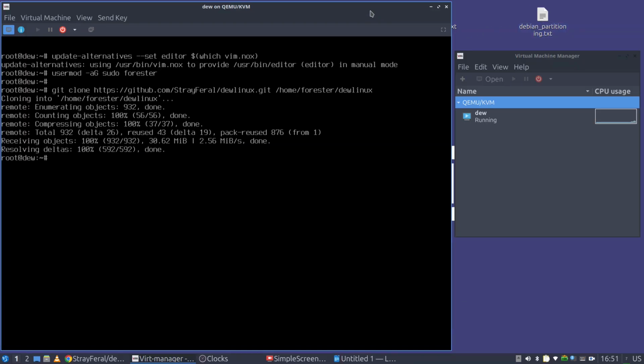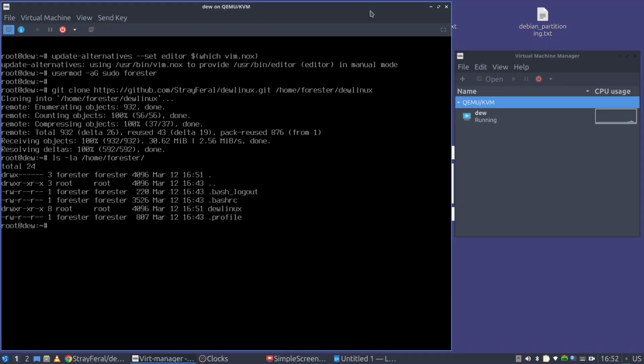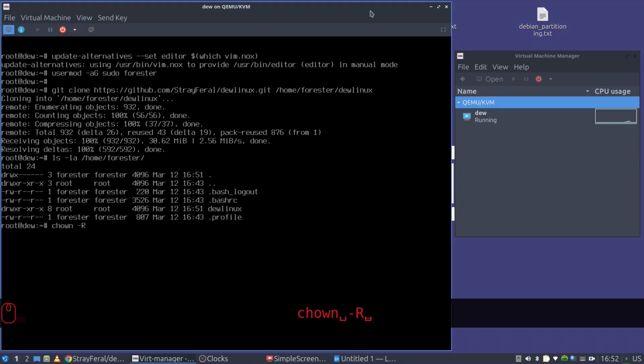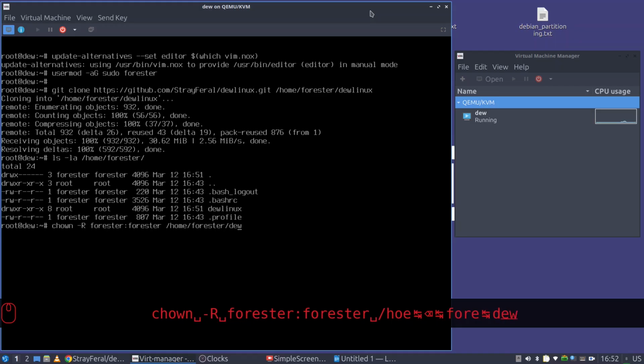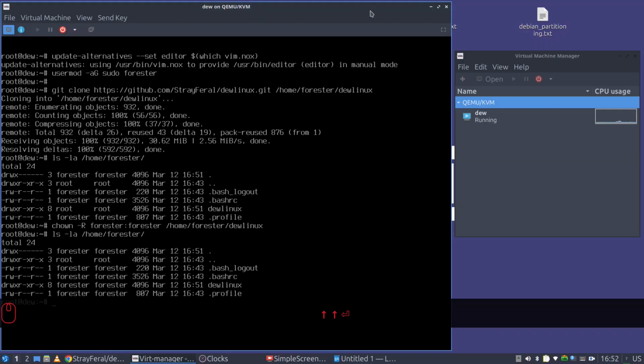Okay, the code is there, but there is a little problem. And that's the problem. So DewLinux is created by the root user, and this is why it's owned by the root user. So let's change this. Okay, we just changed the ownership of the DewLinux project code to be owned by Forester. As you can see, it's owned by Forester right now.